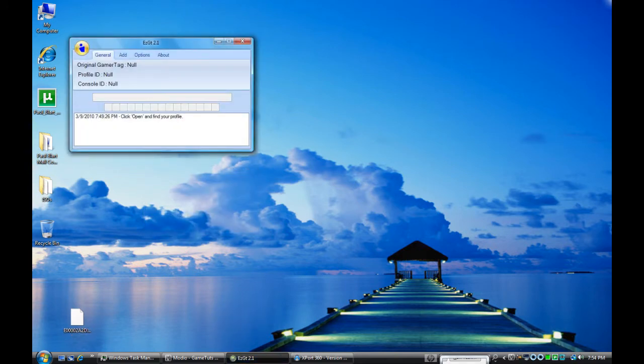You may want to run this as administrator, I'm not sure if there's a difference, but go ahead and do that. If you're on XP, don't worry about it, just make sure you're on an administrative account on XP. Alright, once you're in EasyGT, go ahead and click this button. Click open.